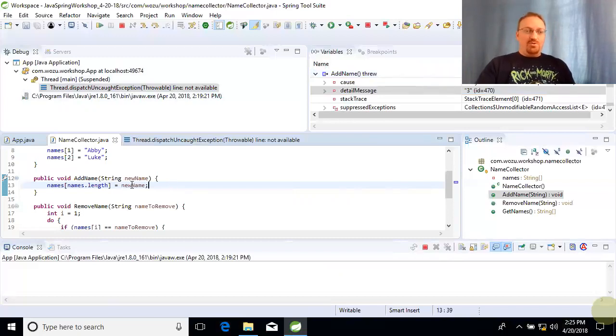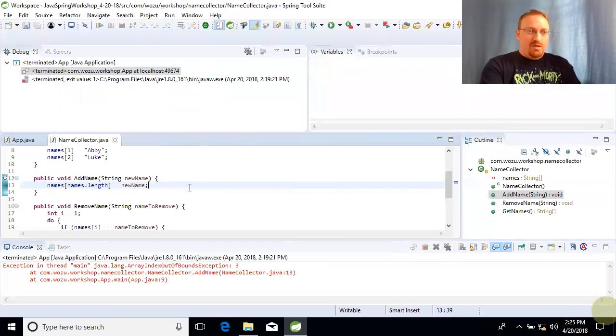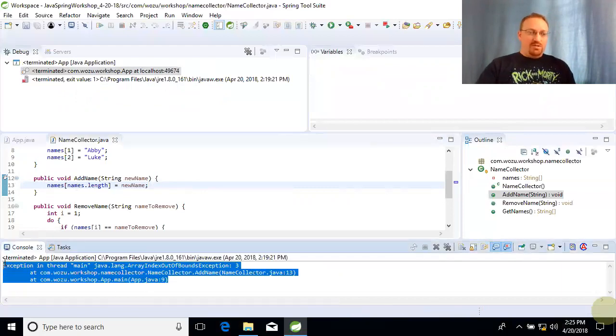We don't have any sort of try catch block around this. So there's no way for our application to handle this array index out of bounds exception. And as a result, if we try to continue on through the code, it terminated, right? Our code just stopped right there, and we can see the error messages that we are getting.